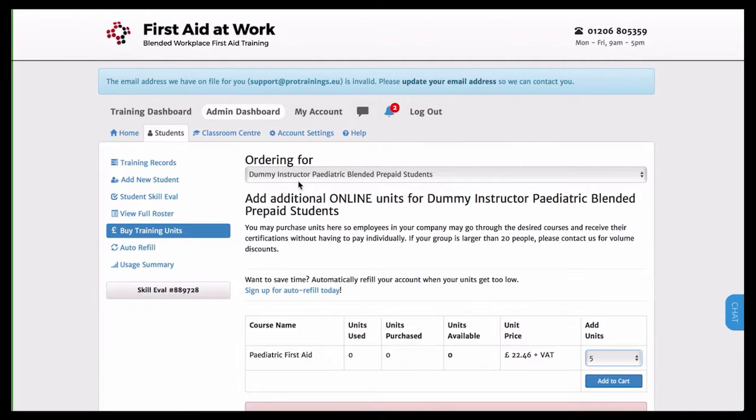What I then have to remember to do is when I set my students up in the classroom, I need to make sure that instead of them being linked to me as an instructor, that they're linked to my child company that I've got set up on my dashboard.